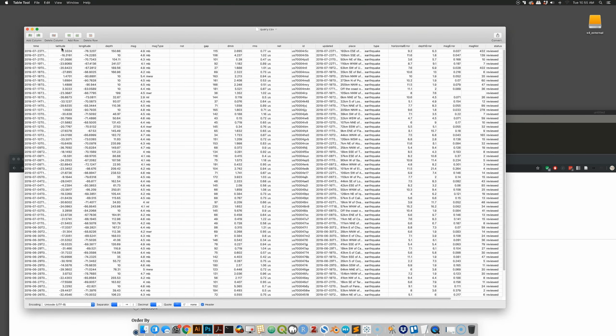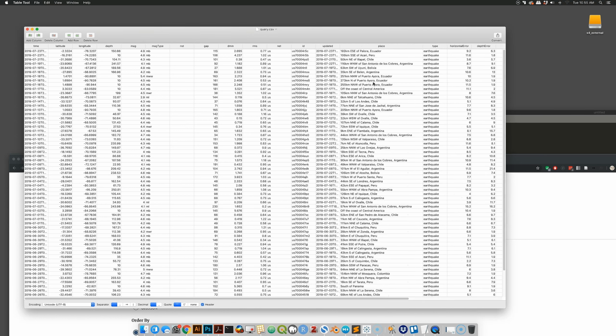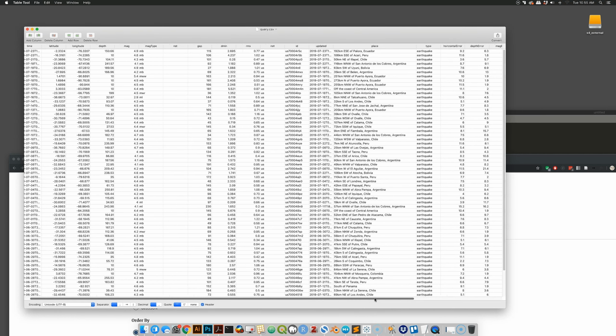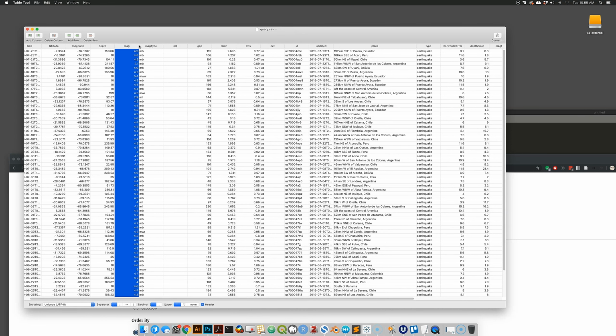So we have a time. Importantly, we have a latitude, longitude with a fair amount of scale and precision. We have a place name. So this kind of gives us a text description relative to countries, relative to cities, which is very helpful. We can see a magnitude also, which is what we're going to be working with. So under the magnitude, we can see that we have 4.9, 4.8, a lot of 4s.